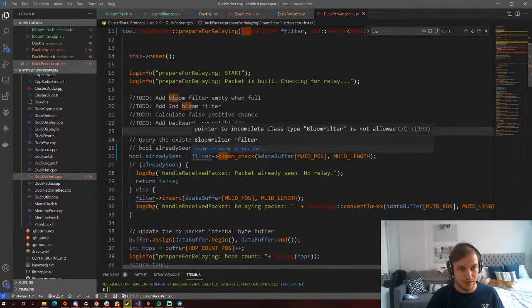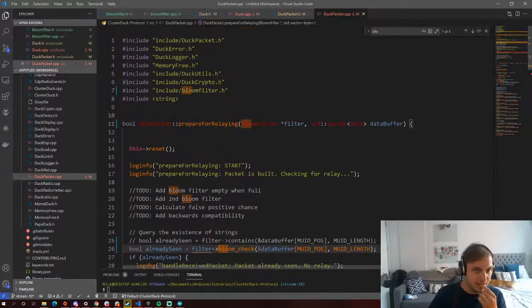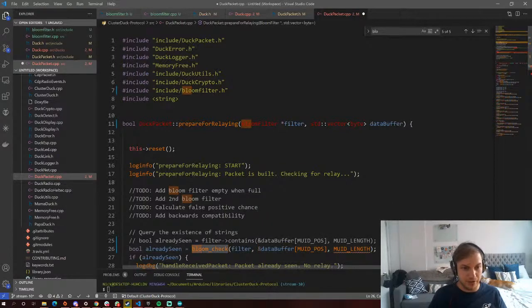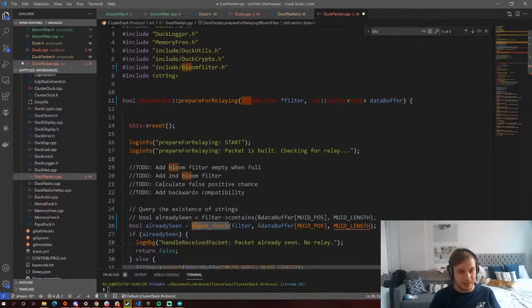So, incomplete class type bloom filter is not allowed. Pointer to incomplete. So I think what we want to do here is add in here filter. We were going to just pass the filter to bloom check. Oh yeah, that's what was missing. Yeah, look at that. Oh wow, how convenient.